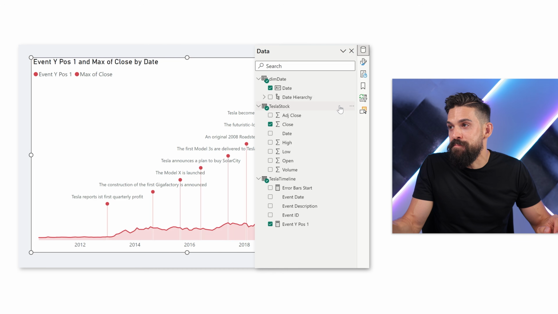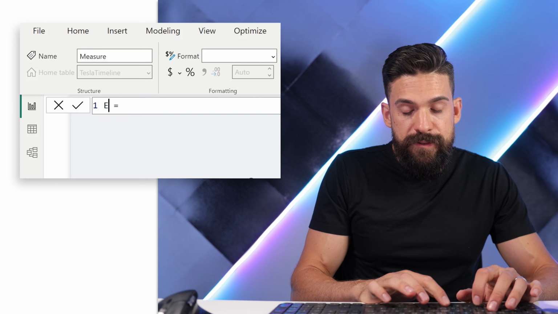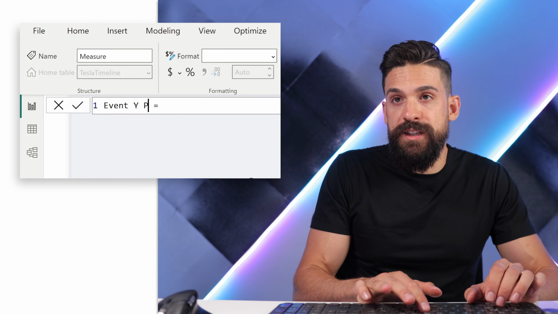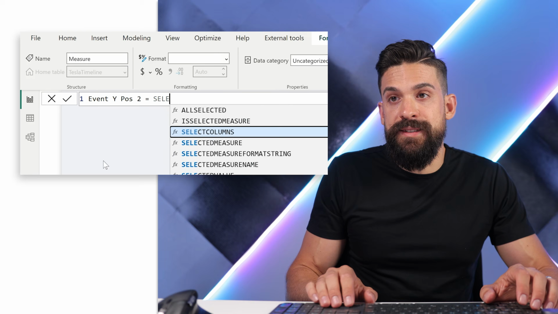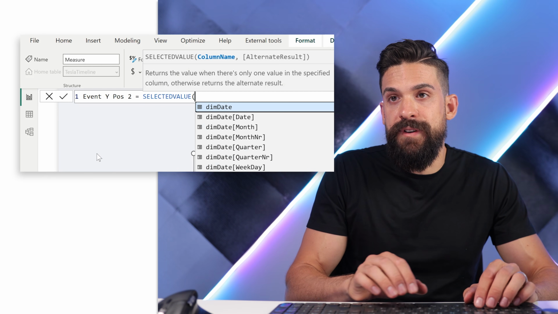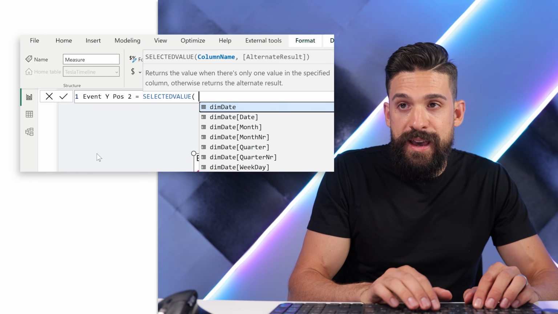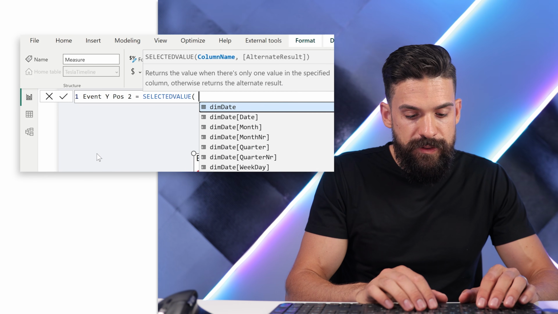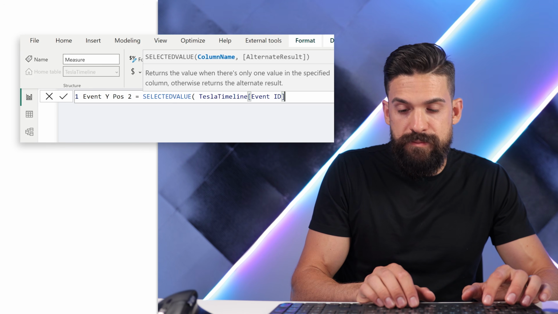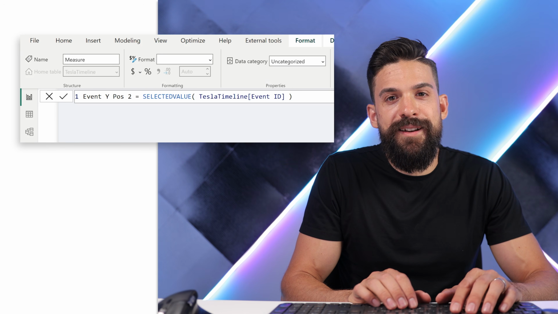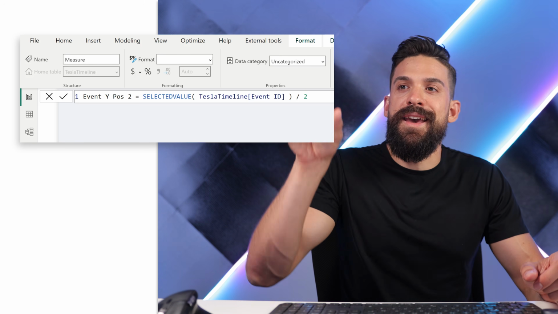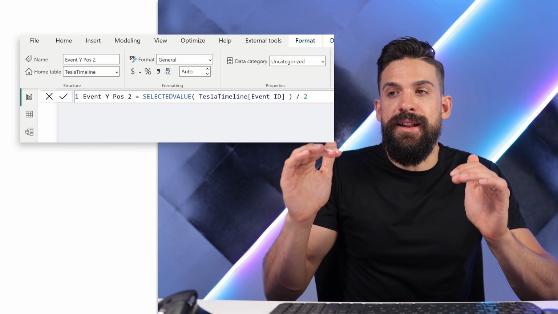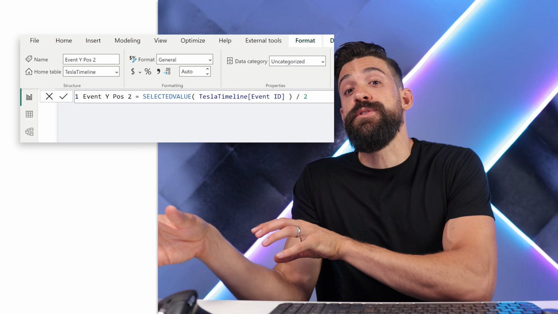So I'm gonna go back over here, add another measure. And this one is gonna be event Y position 2, all right? And here we can do exactly the same as before. So we say selected value, and I want to have the selected value of the event ID column, all right? And here, I'm gonna divide it by 2, all right? So we're gonna tweak the position a little bit of where the dates will show.